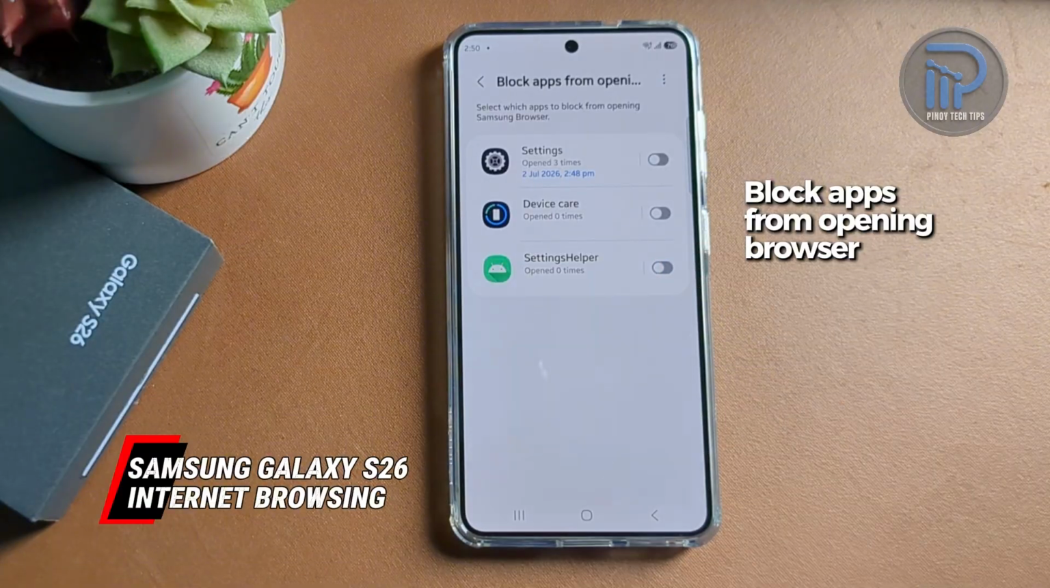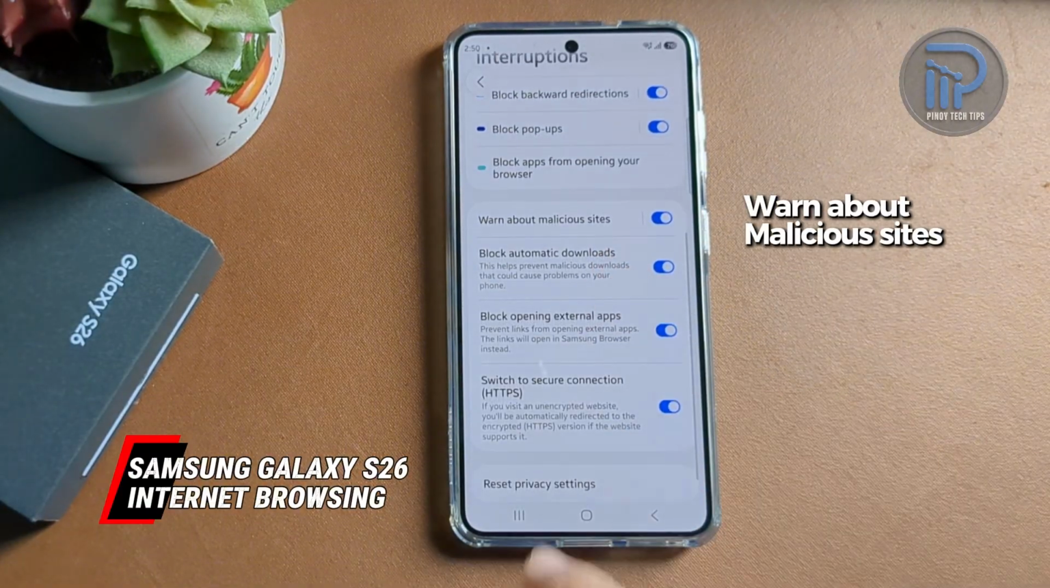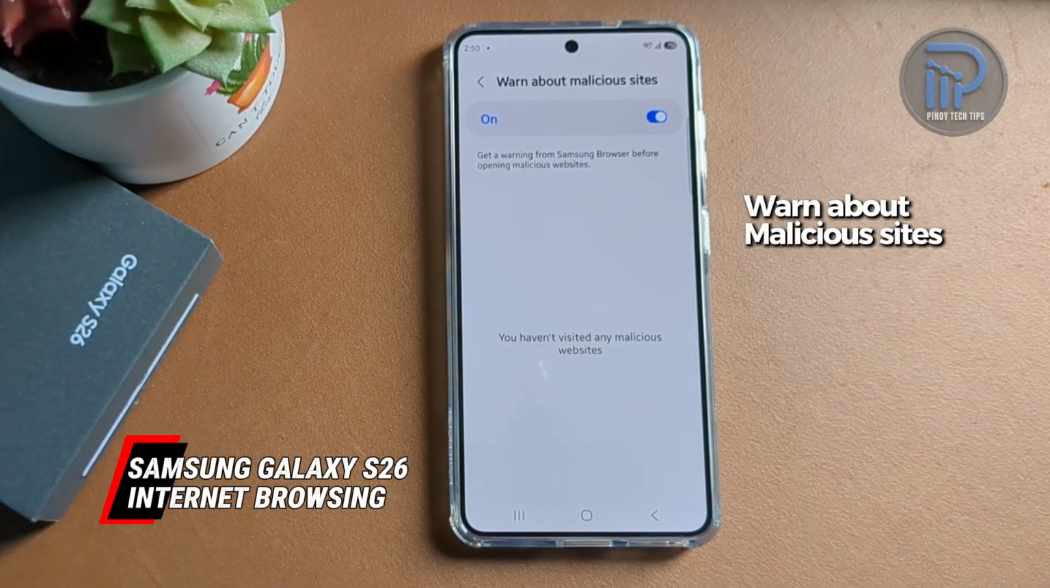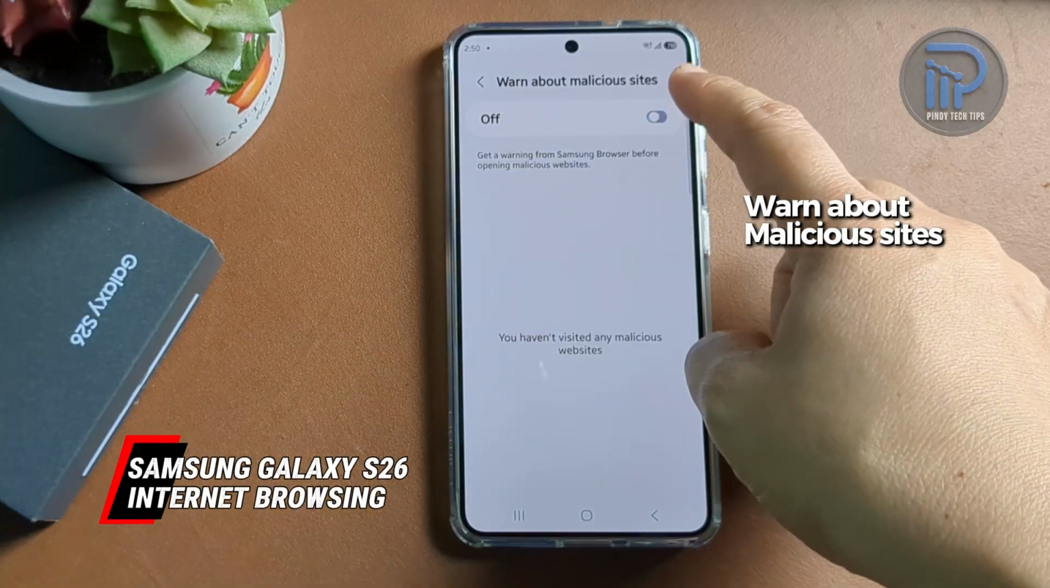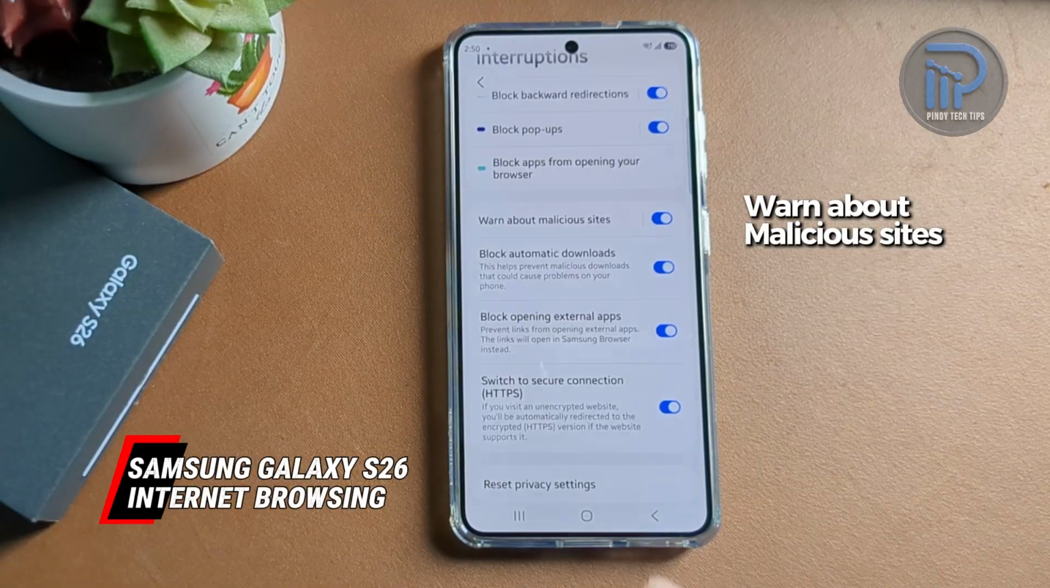Now let's improve protection against unsafe websites. Return to the previous menu and turn on Warn About Malicious Sites. With this enabled, Samsung Browser checks websites against known security threats and displays a warning before opening pages that may contain phishing scams, malware, or other harmful content. This is one of the easiest ways to avoid accidentally visiting dangerous websites.